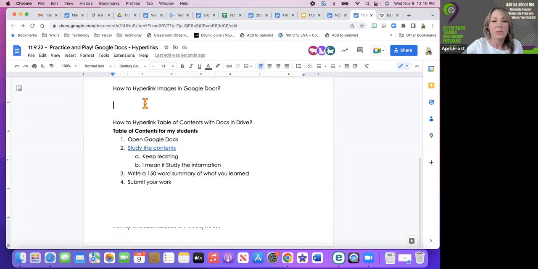Okay. So I'm going to just keep trucking along. The other thing that I'd like to talk about a little bit today is how to hyperlink images. And there's a couple of ways to skin that cat in Google Docs. So let's just go the old school route. I always like to start with old school.